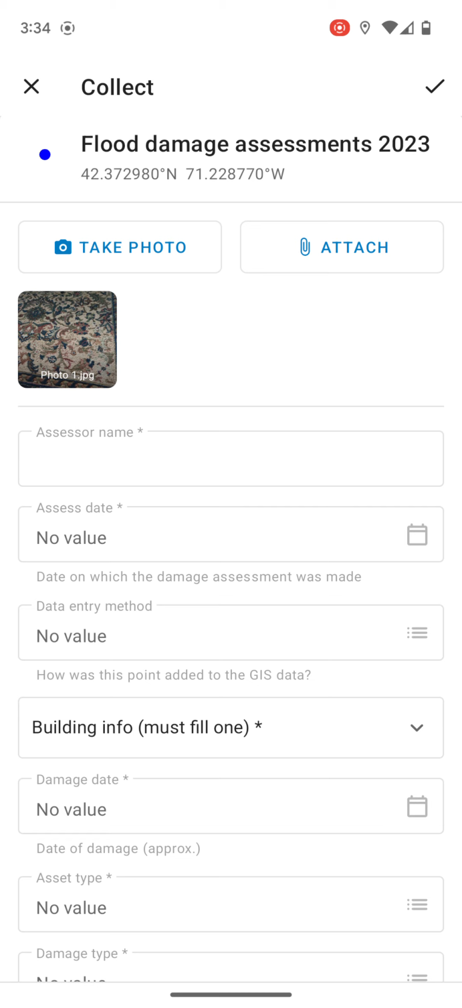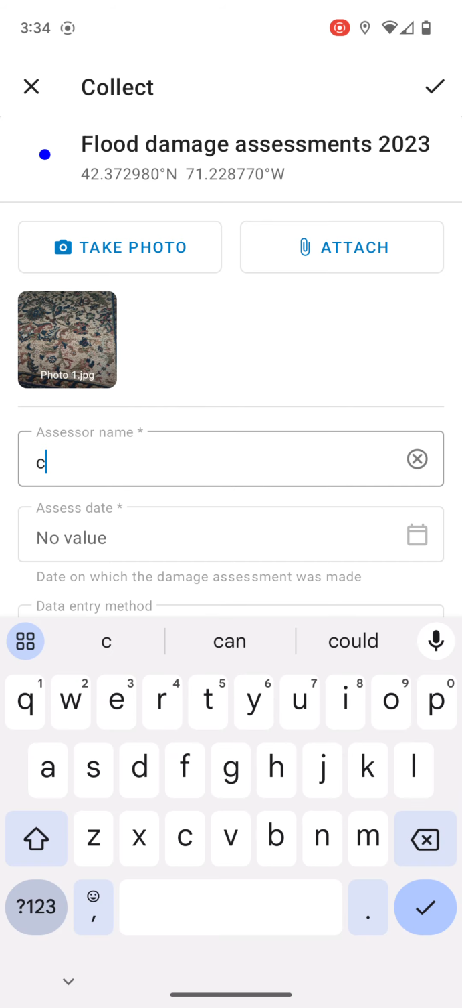The second field from the top, which says assess date, also has a line of text right under the box. It says date on which the damage assessment was made. That's a little tool tip for you. It's a little instruction so you know exactly what you're expected to do. Some are open fields that you type things into. Some have pick lists. So we're going to get started so I can demonstrate.